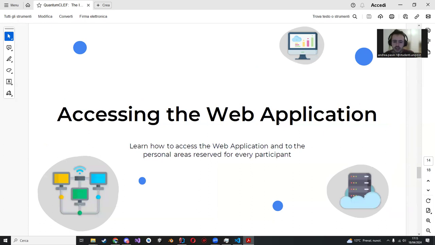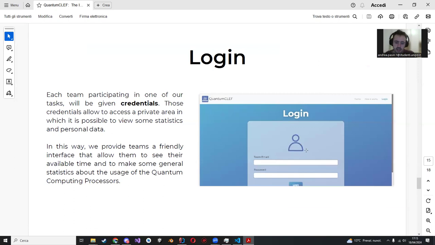And accessing the web application is not so complicated. Basically, we provided you the credentials already. You just have to type your email address and the password that we sent you, and you will be good to go.